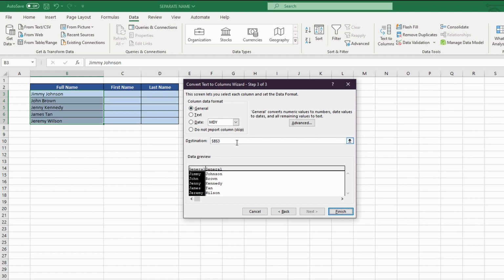As for the destination, we want to change it, because once we press Finish right now, it is currently set to cell B3. If we press Finish, we are going to overwrite our previous data and we don't want that. To select a new destination, all you have to do is delete the original destination and select the empty cell beside our previous one. Let's select the first cell under the first name column. Once we do so, we can go ahead and press Finish.